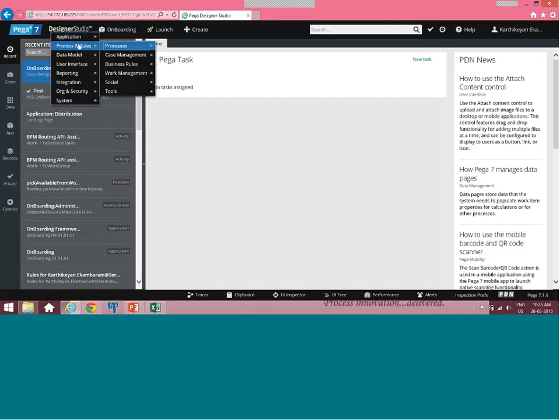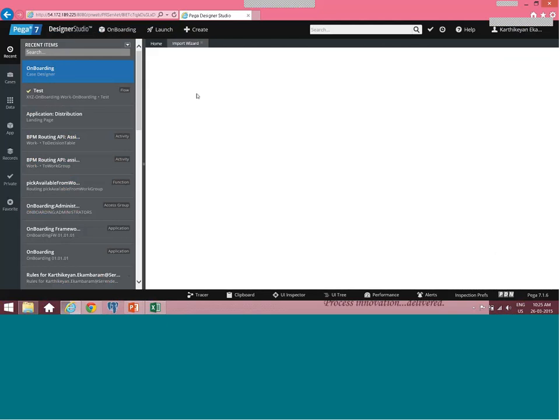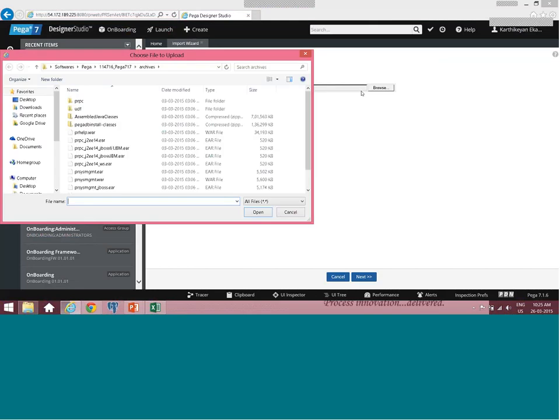So these are the options we have: Application, Distribution, Package, Export and Import. You all know the purpose of import, right? You just upload some files.